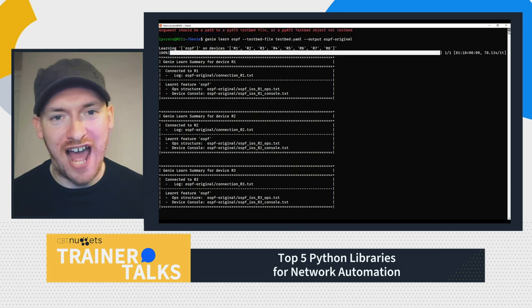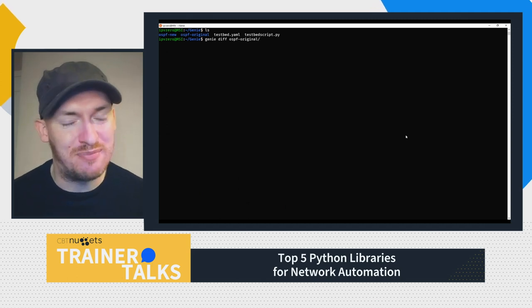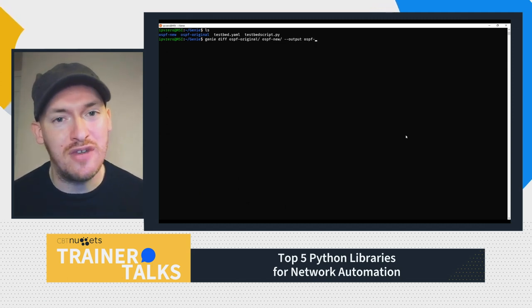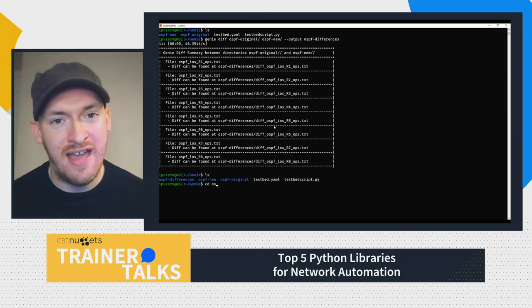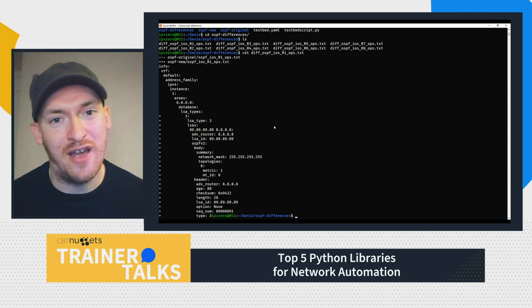Pretty cool. But it actually gets better. Now let's imagine that suddenly your network goes south and everything starts breaking, connectivity is lost, and you don't know exactly what went wrong. Well, you could just issue the command Genie learn OSPF yet again, and then Genie is going to relearn the entire state of the network. After that, we can now perform an automated comparison and then identify the problems easily.